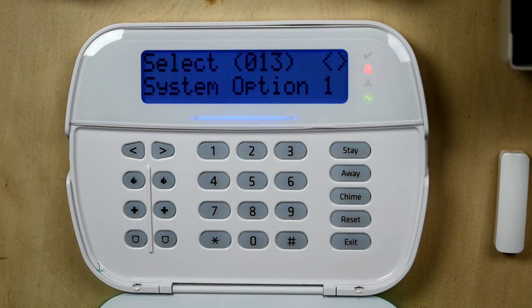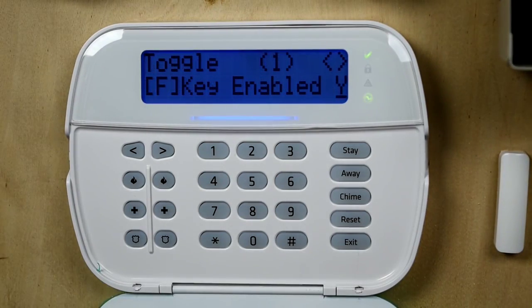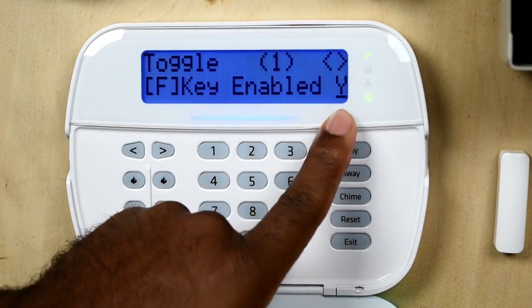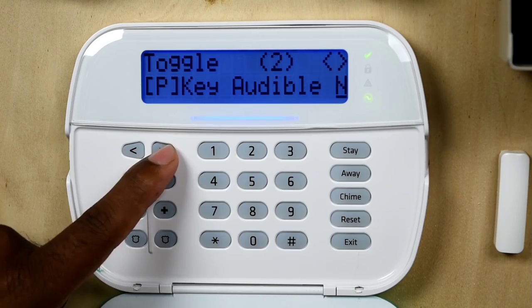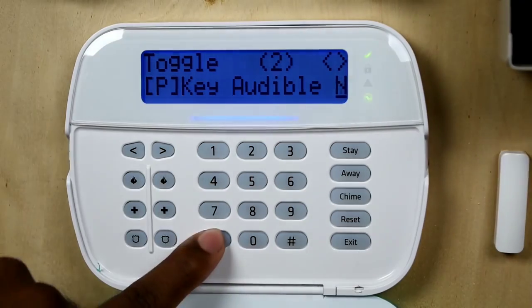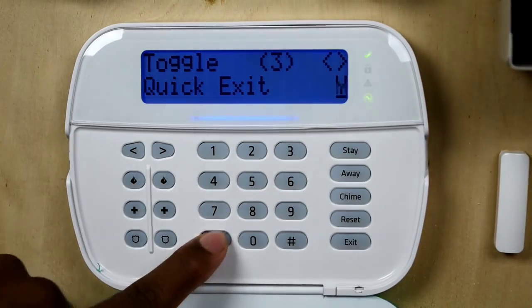and then we're going to go into section 015. We want that on, so option 1, we want that on as a yes. Hit over, we want this one on as well, so we press star. Quick exit, yes, we want that on.